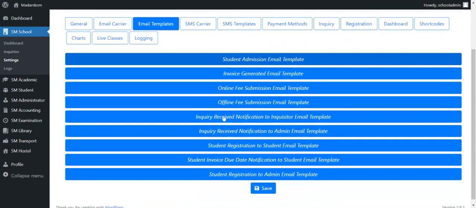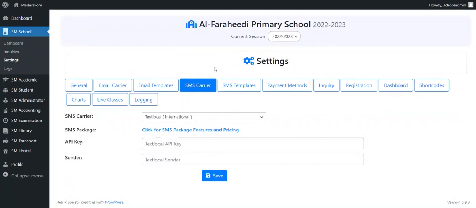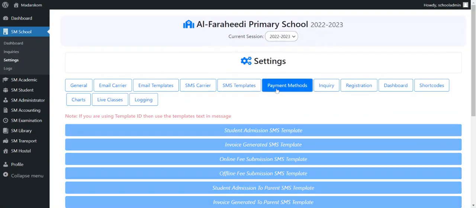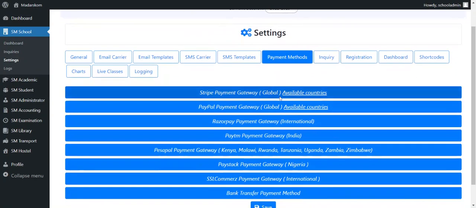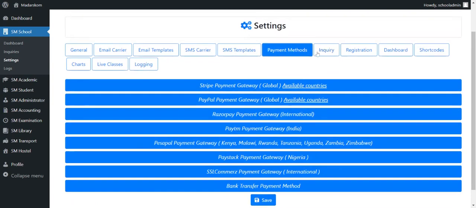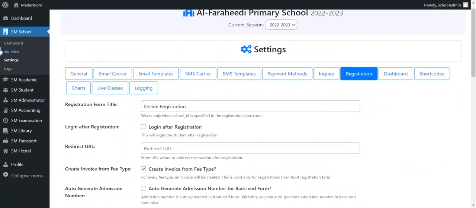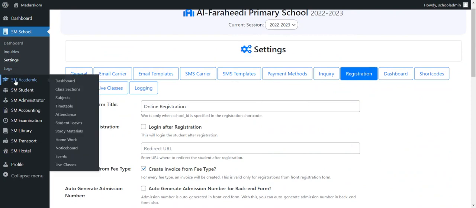Same, we have some templates which you want. You can choose SMS carrier, SMS template, payment methods are also there. Here, whatever you feel is relevant for your school, you can use. Okay, some more options we will explore.